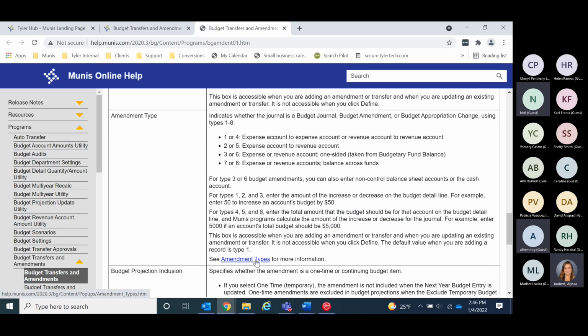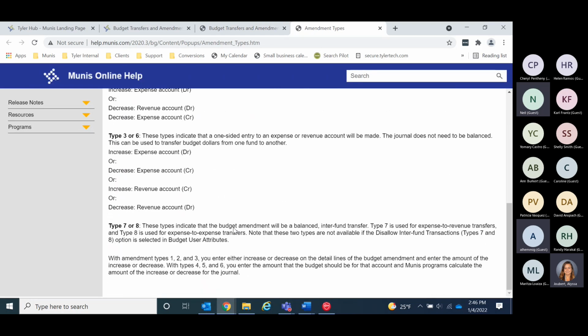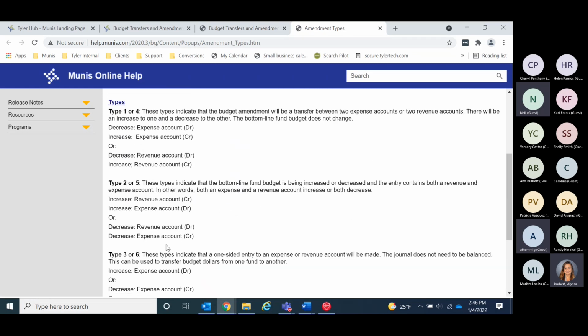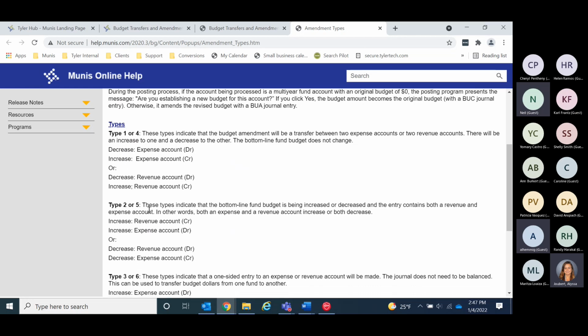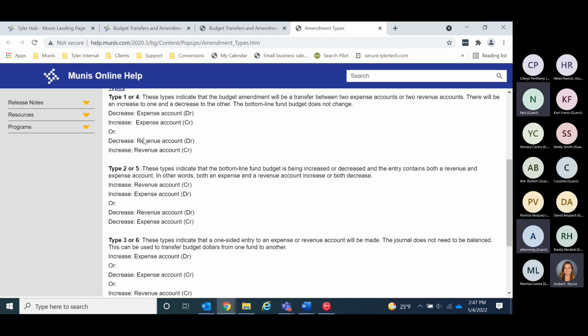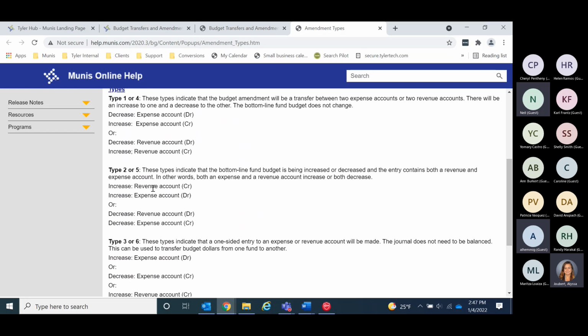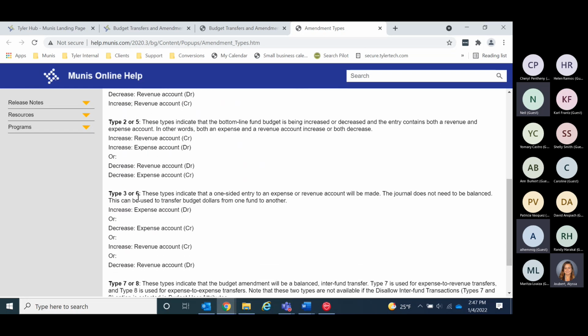And then there's the amendment types that you can click on, which gets into even greater detail for you. So this will tell you, it kind of lays it out so you can see it a little better. 1 or 4, it's either decreasing an expense account and increasing an expense account, or decrease and increase a revenue. 2 and 5, this is kind of the inverse. So you'd be increasing a revenue to account for an increase in an expense, or decreasing.